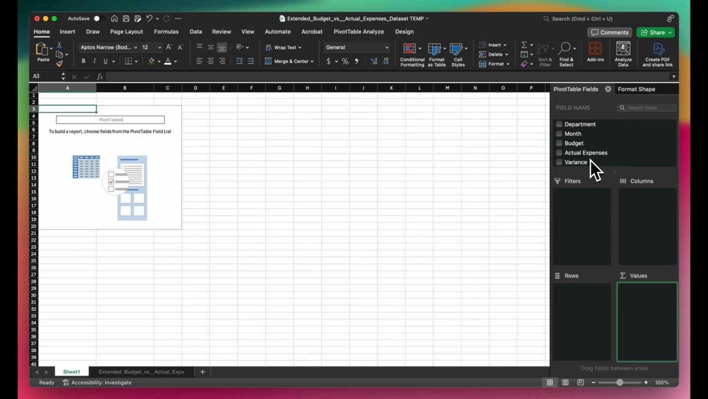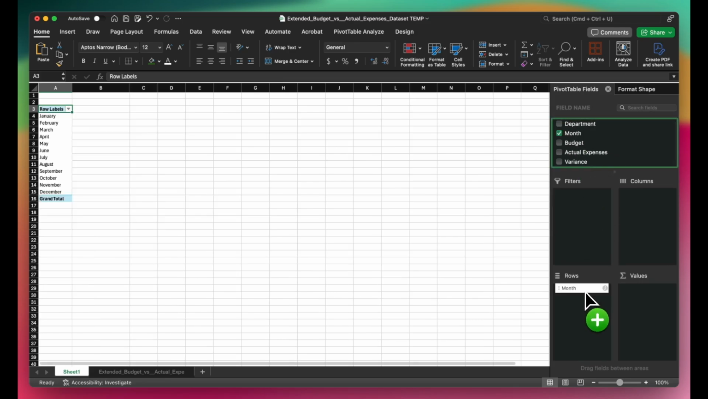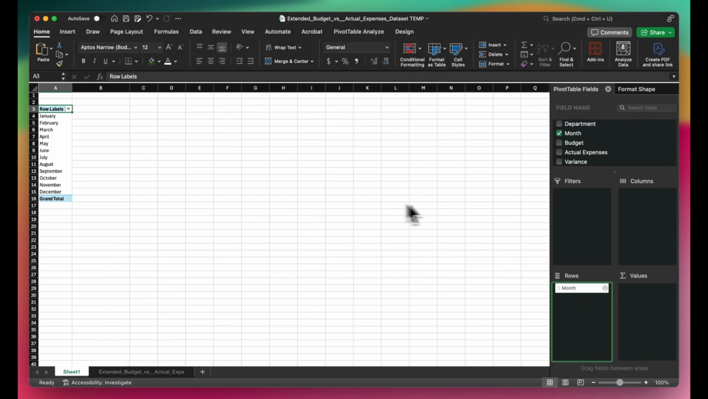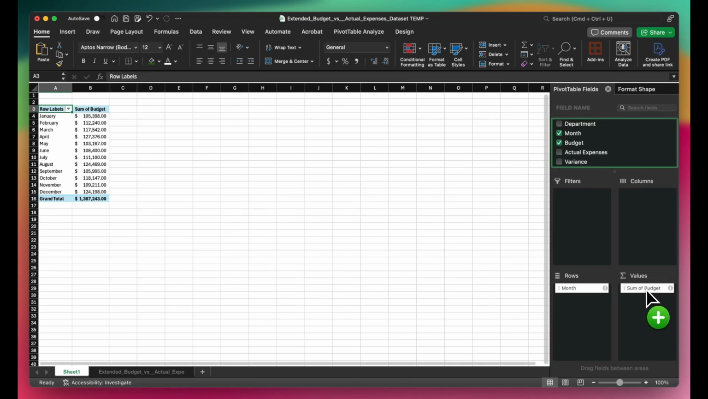Now, let's create a line chart to analyze trends in budgets and expenses over time. Insert a new pivot table. Drag month to the Rows section to organize data by time. Drag budget and actual expenses into the Values section.